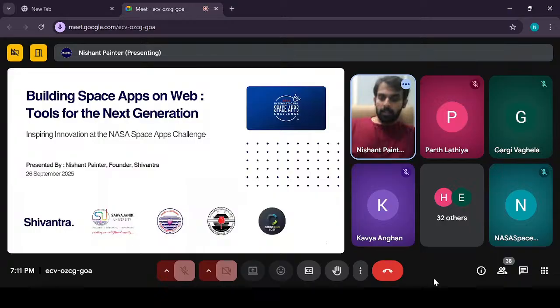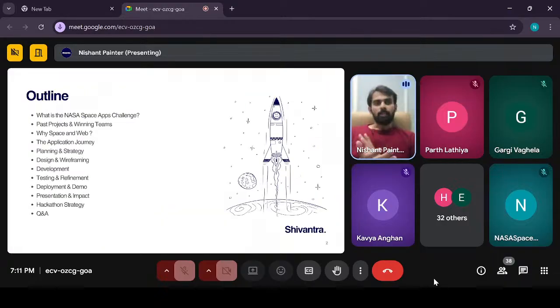This will be the outline for today's discussion. We'll be broadly discussing the challenges that we have on our hand, how we targeted the projects last year, and how we came out as a winner for the challenge. And then we'll be discussing how exactly space and web are related, and the different steps or phases that we can achieve in the application journey, like planning, design, development, testing, deployment, and finally how you can present yourself to the jury so that you can outshine everyone else and get your chance to be a global nominee, right? So let's get started.